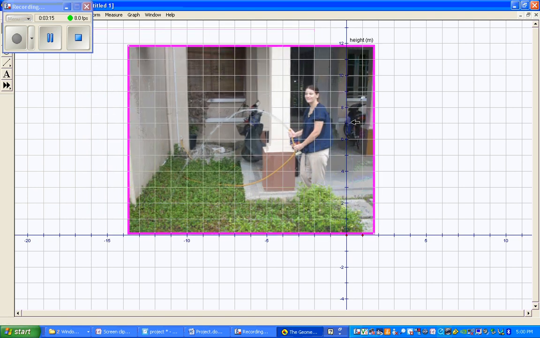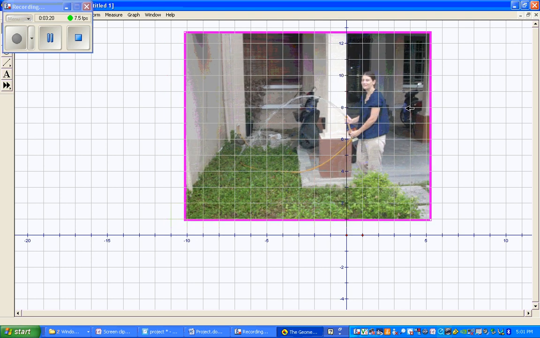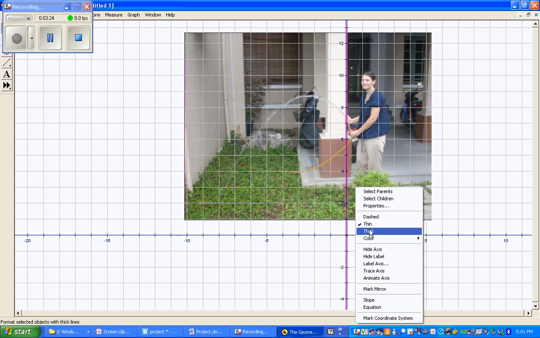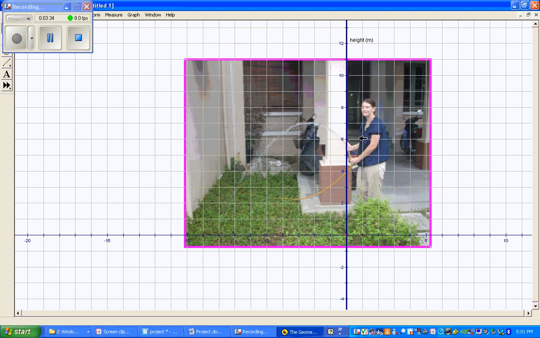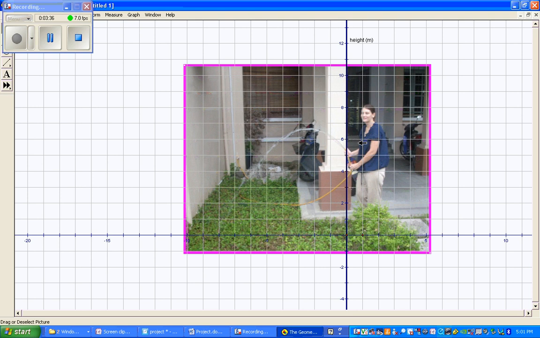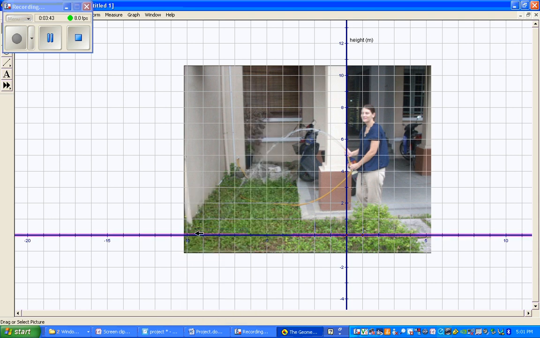Click on my photo and place it so that my hand that is holding the hose is on the Y axis. Okay, so you can see here, I can put it thicker by right clicking. You can see the Y axis here. It's exactly where the hand holding the hose is. I'm also going to drag the photo down so that the X axis, I'll put it thicker, is exactly where the water touches the ground.